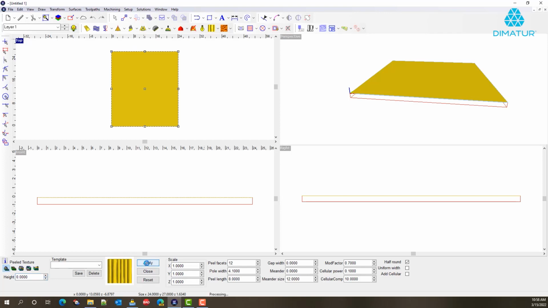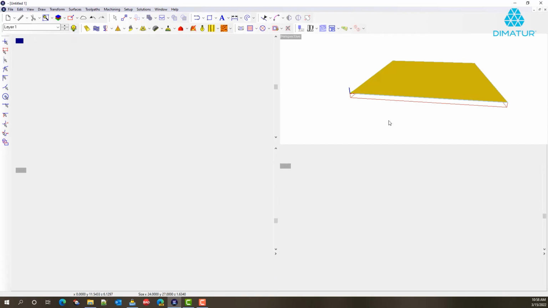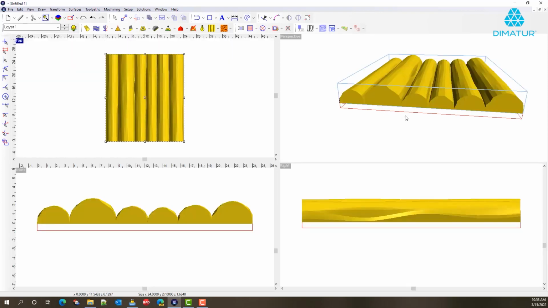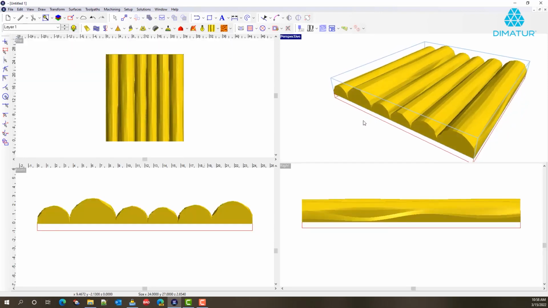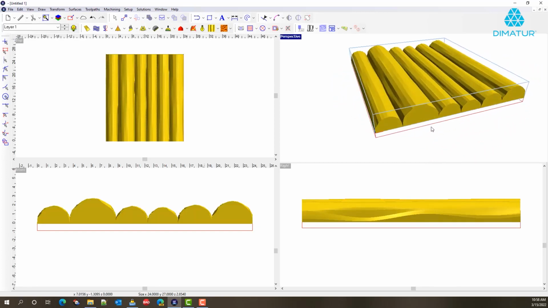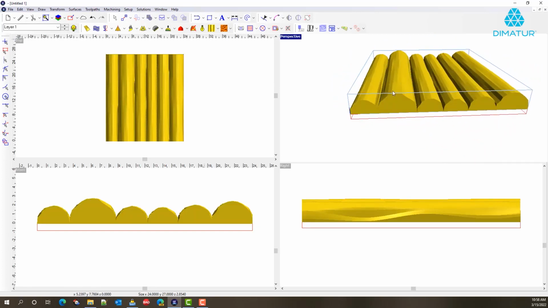And so if I click apply, so I've turned off cellular here, and so I'm going to get variation, but there's going to be less of a surface texture applied and more of just the peeled effect. So here you can see the effect that I get there. You can see more of just the straight faceting effect that I get based on the number of facets that I've defined.